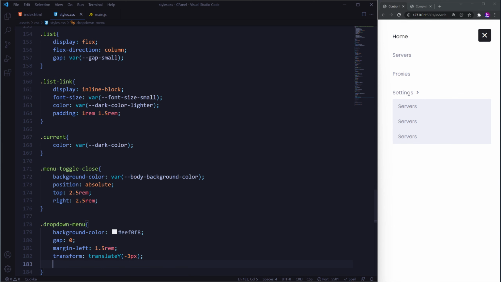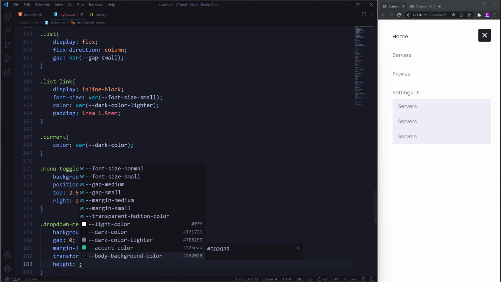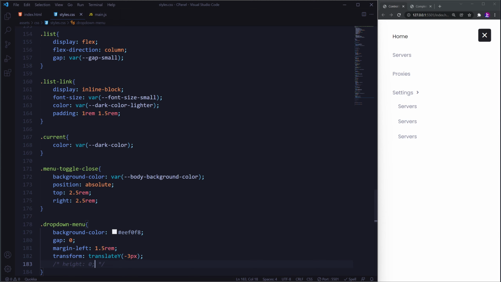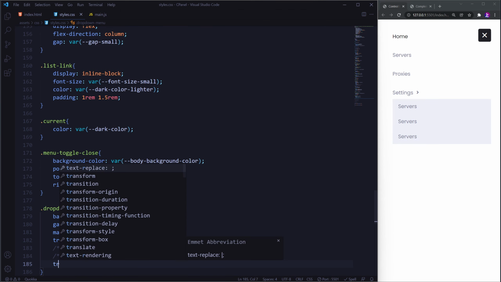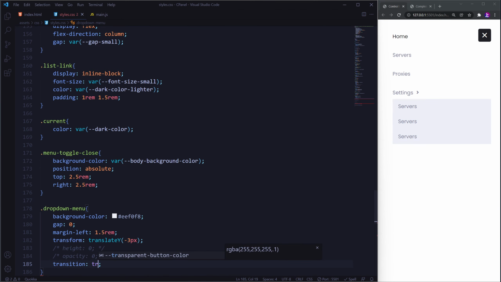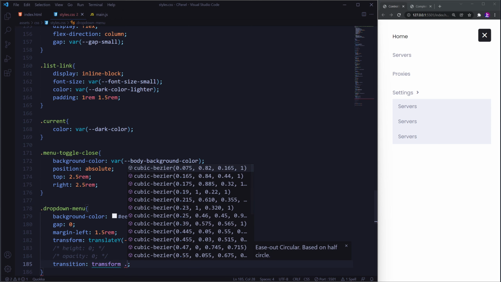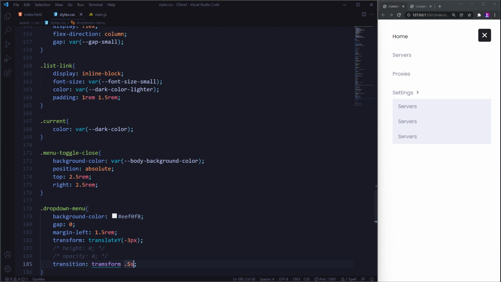Then we want to also apply here a height of 0 for the time being. Let me just comment that out. The opacity here is going to be 0 as well, because obviously we don't want to see it unless we activate it. Let me just comment it out. And the transition will be on the transform over 0.5 second. And this should be an opacity and transform.